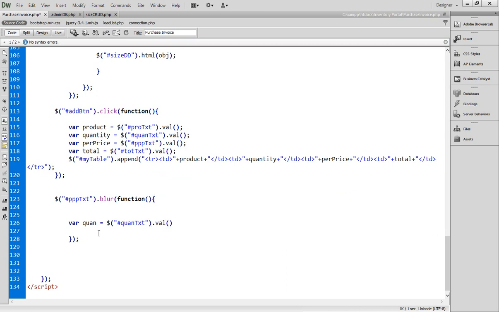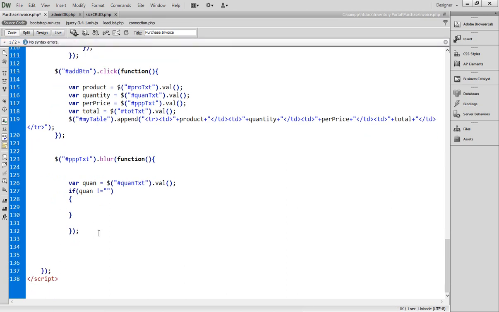Okay, so the value is picked up. If quan is not equals to blank, then come inside and then calculate the result. One more thing that I have to do here is variable PPP, that is per product price, and the same code is pasted here, and then instead of quan we have to write PPP txt. Okay, so PPP txt, that's it.